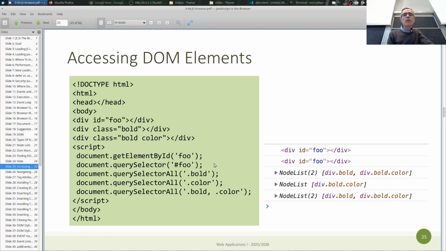Just to tell you, it's easy to test these things by yourself. Okay, we can select. We can use maybe the third one. Query selector all dot bold means all the elements that have class with at least bold as one of the values inside the class. So it will select 2 divs. Okay, let's try. Copy, paste.